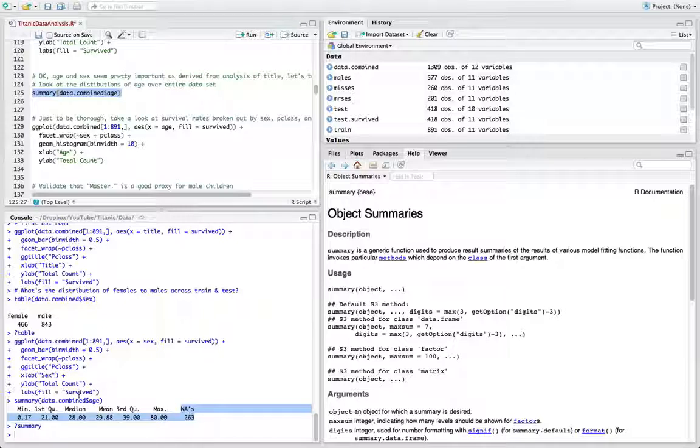So the first thing that jumps out at me here is this value. So we have 1,309, as you can see up here, in the data combined variable. We have 1,309 total observations, and 263 of those for the age variable are missing. That's quite a lot. That's what, one in 5? About 1 in 5? A little more than 1 in 5? A little less than 1 in 5. That's kind of important. Missing values are a big deal, and handling missing values is also difficult to address.